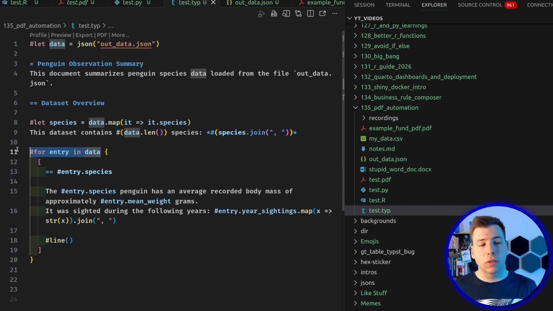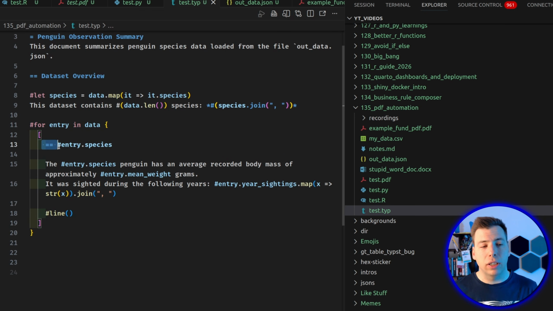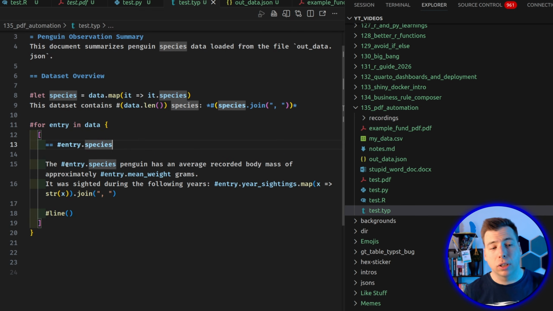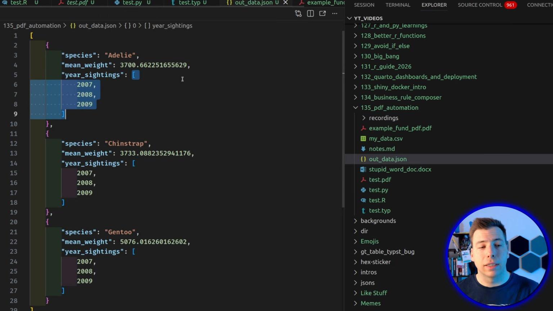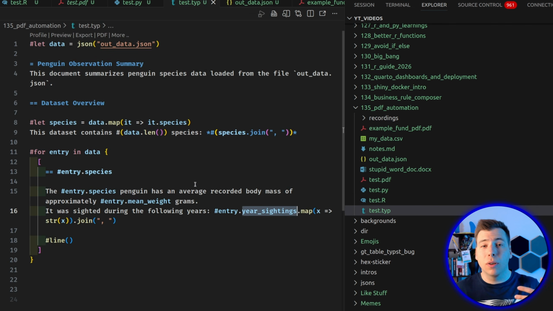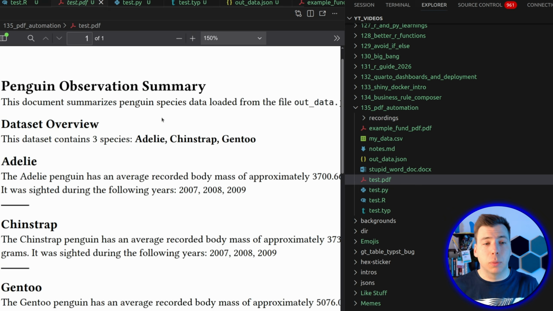And even inside of this for loop, you can see that it also uses this markdown syntax, using the species information or the mean weight information or the year sightings information. These are exactly the names that we have inside of our JSON here. And all in all, this is then rendered by Typst, and this is how you get this simple PDF.